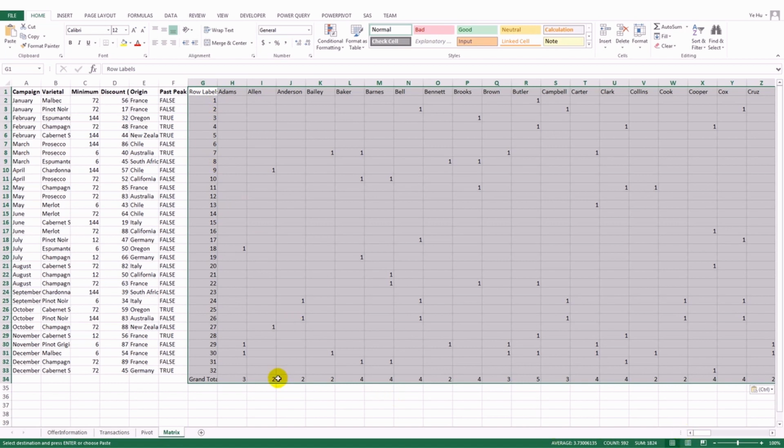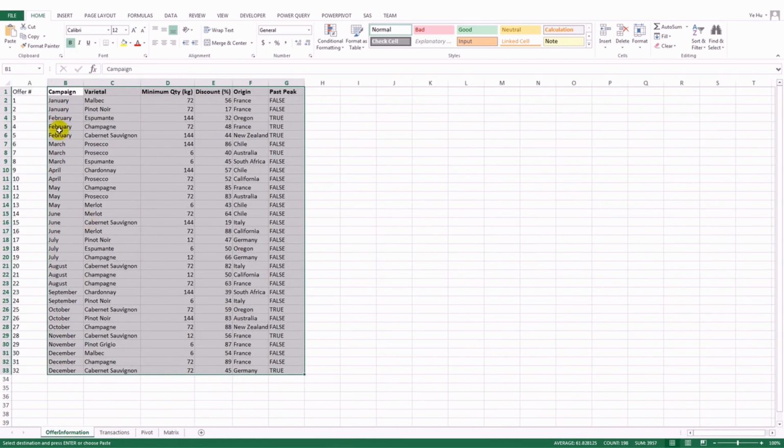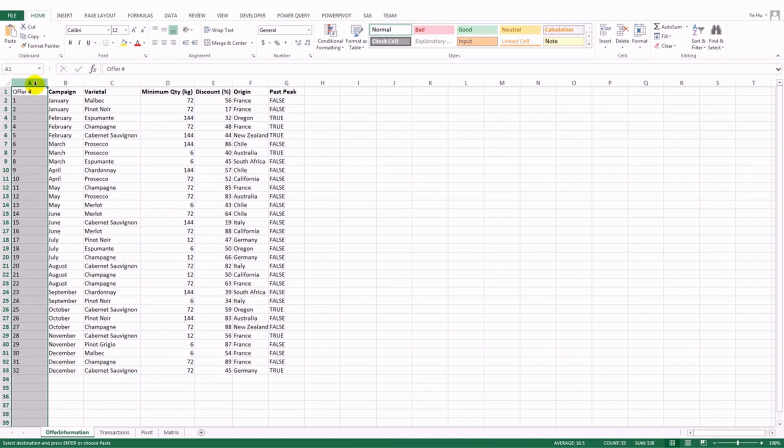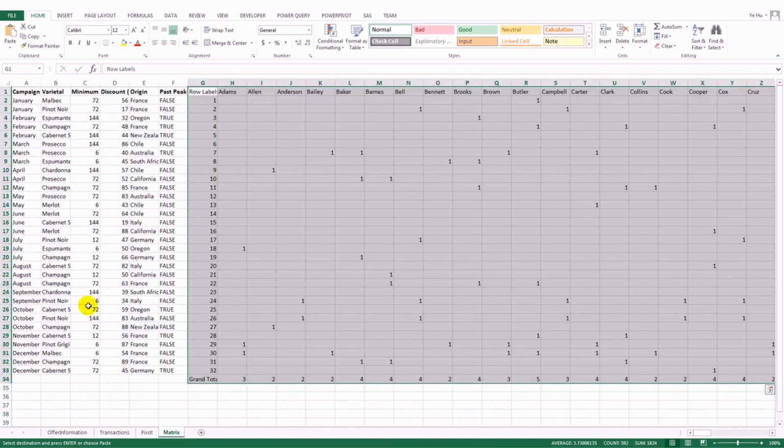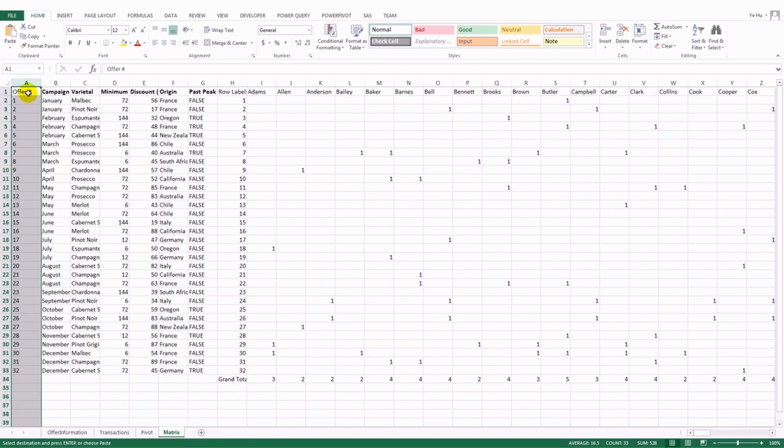If you look at this, oops, I forgot to copy part of the information, I think. Okay, so I didn't copy the offer number. Let me copy this here. Control-C, matrix, and select the first column, right-click, insert copied cells. So now we have copied the offer number into this.